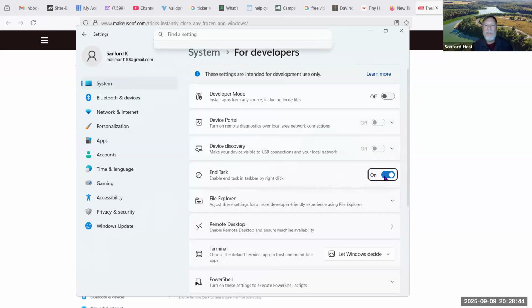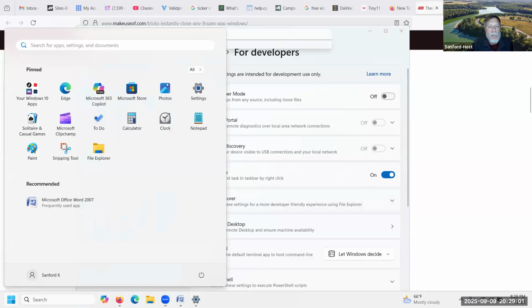All right, so this setting, which I encourage everybody to turn on, will allow you to right-click an item that's running on your taskbar at the bottom, and you'll be able to end it from there. So I don't know if you guys can see, but if I hit the Windows key and pull up a dialog box, I have close window, end task, and pin.